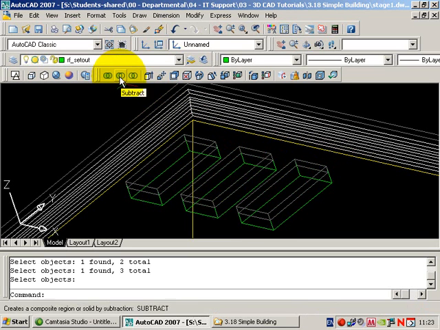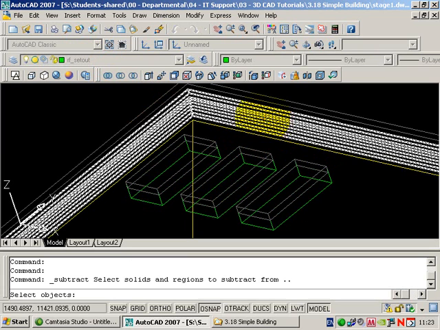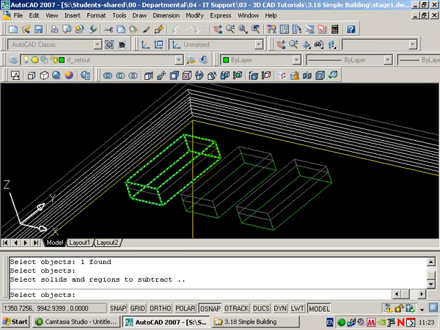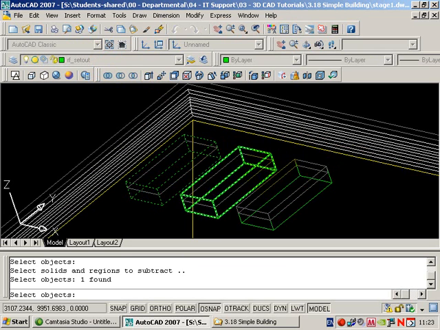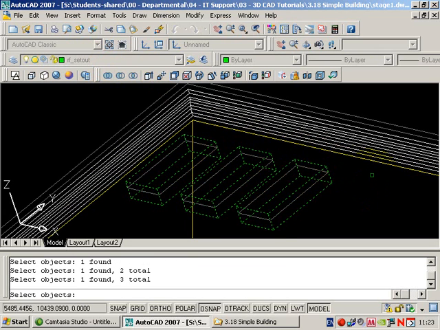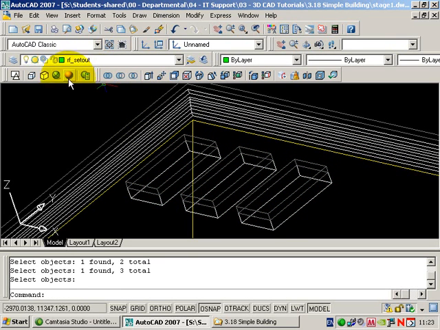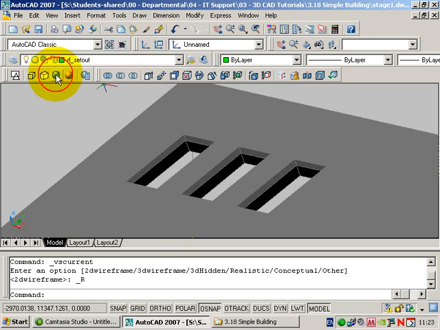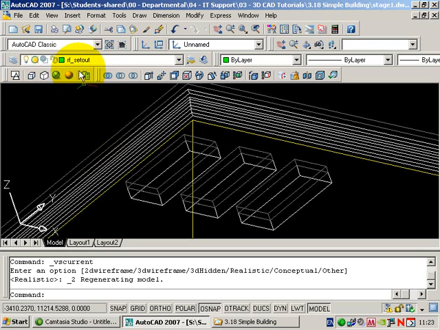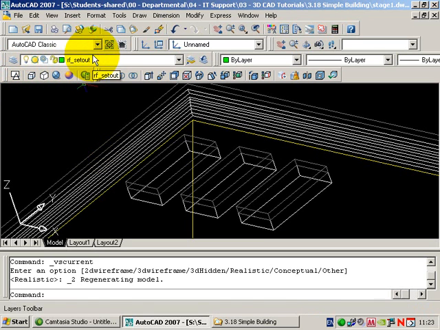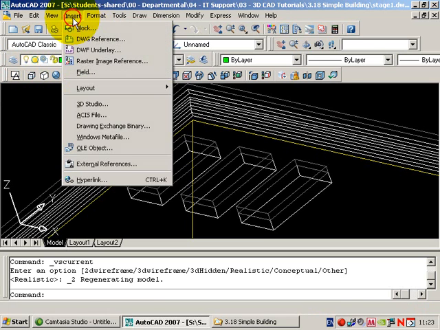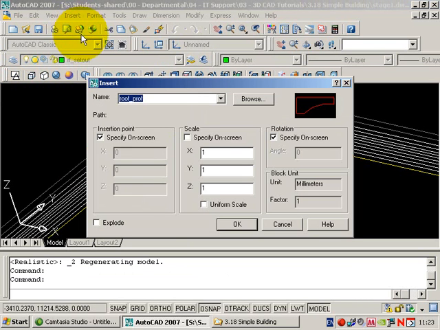Okay, subtract again, go for the white object this time, return, pick carefully the green objects and return. If we do a shade now, we should see through a hole in the roof. Perfect. And now we can bring in our roof lights. So insert, block. We want to use a roof window.